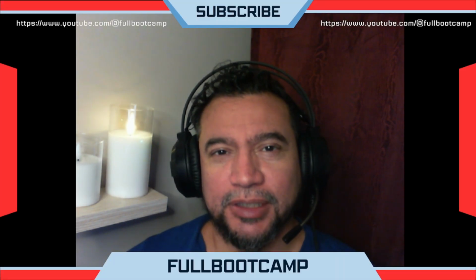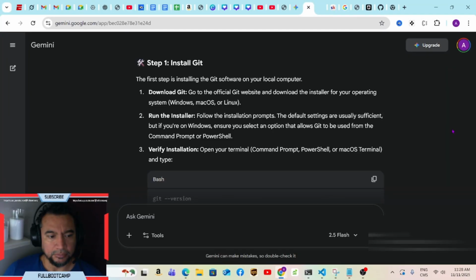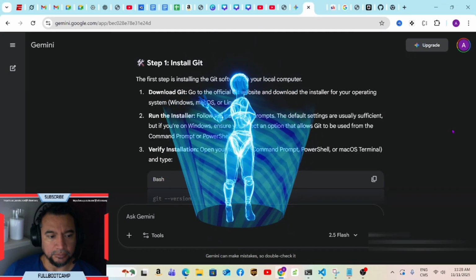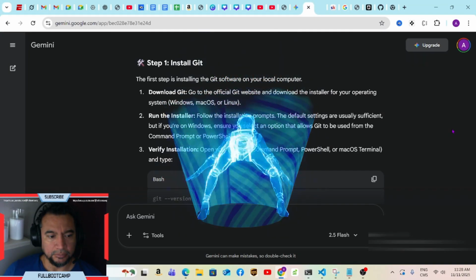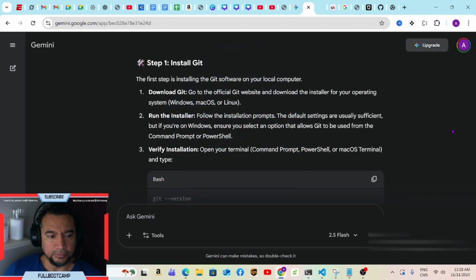We're gonna set up Git and GitHub and you're gonna see how easy it is. And for that, we're gonna use Gemini, an AI that will actually walk us through, and you're gonna see it's very easy to do. I'm gonna be working on Linux, Ubuntu, but this also works on Windows. It's basically the same commands. You're gonna go ahead and download Git from their official website.